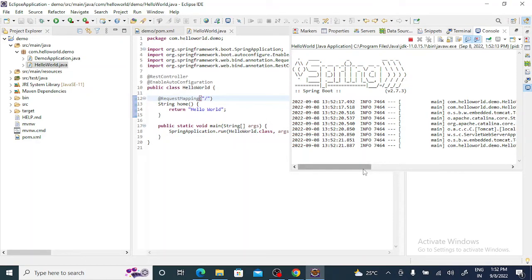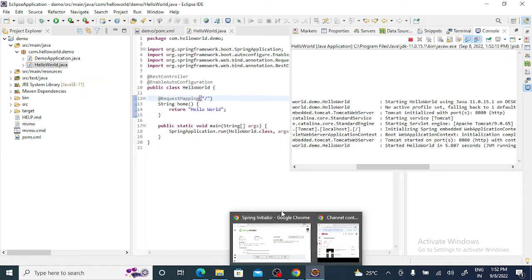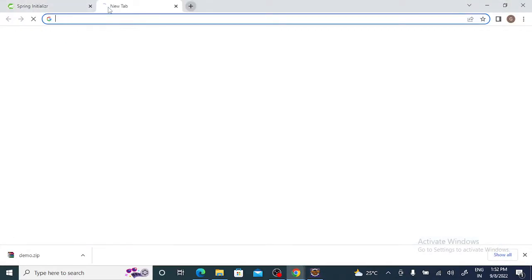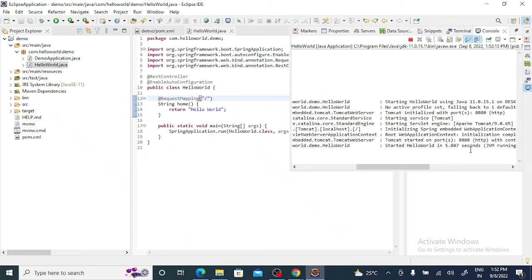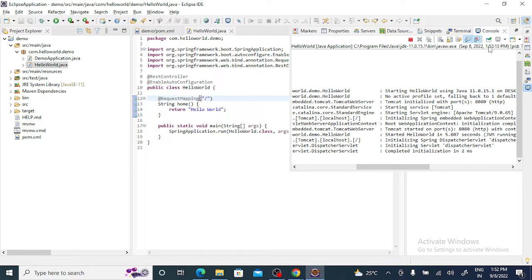Sometimes it runs slow. You can see an embedded Tomcat server has been started. Now we can check this application. Come back here, and you can check it out here. See, this is the default port that we are using. So I will use localhost, and you can see the hello world is running.